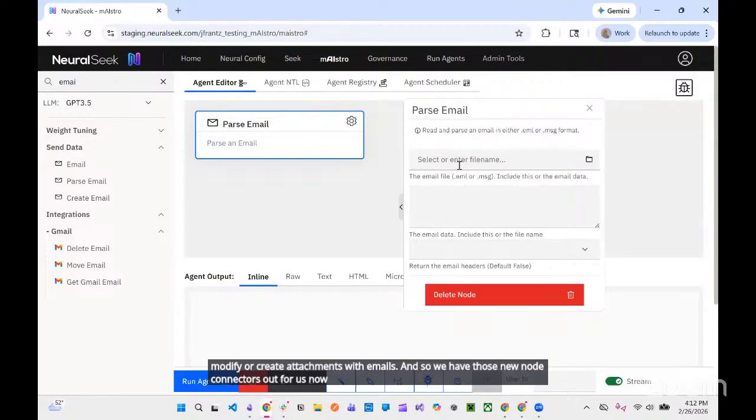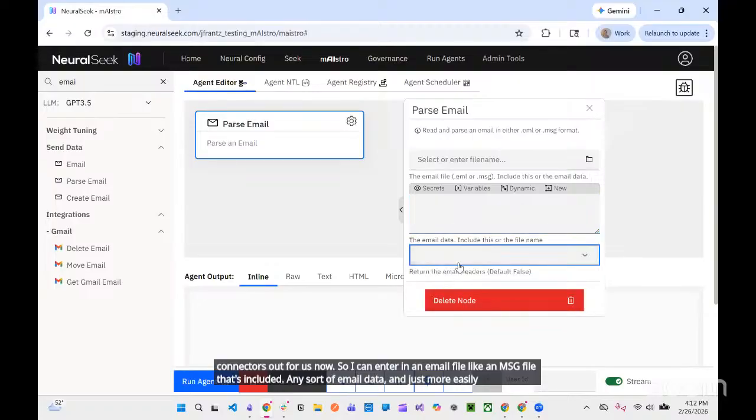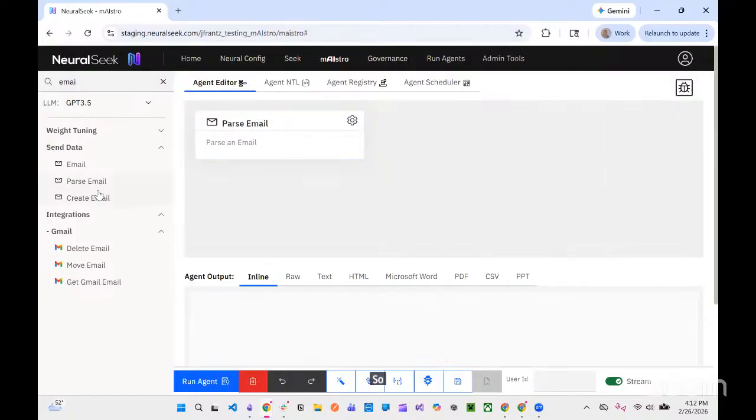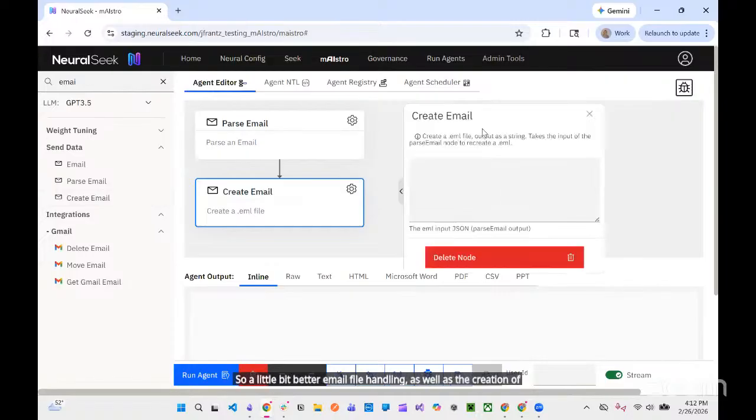So I can enter in an email file, like an MSG file that's included, any sort of email data, and just more easily parse if I need to return any sort of headers. So a little bit better email file handling, as well as the creation of email files. We have that capability there.